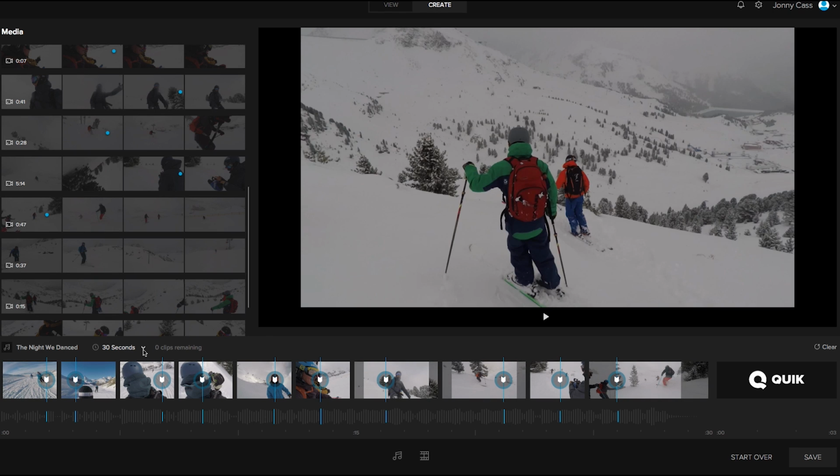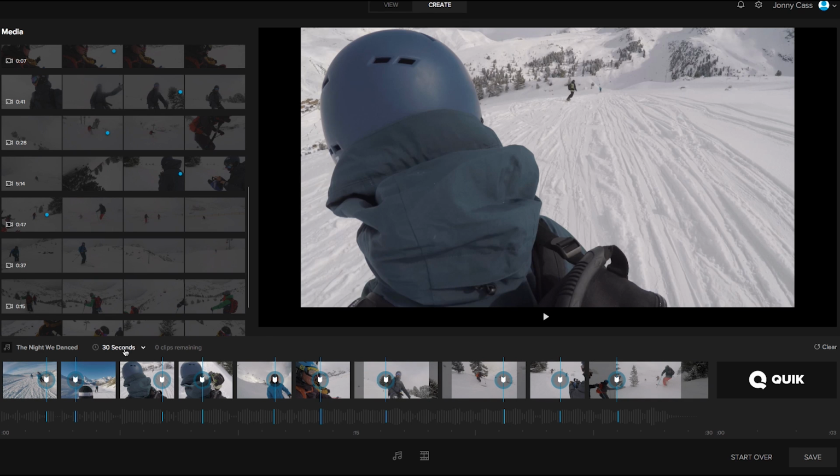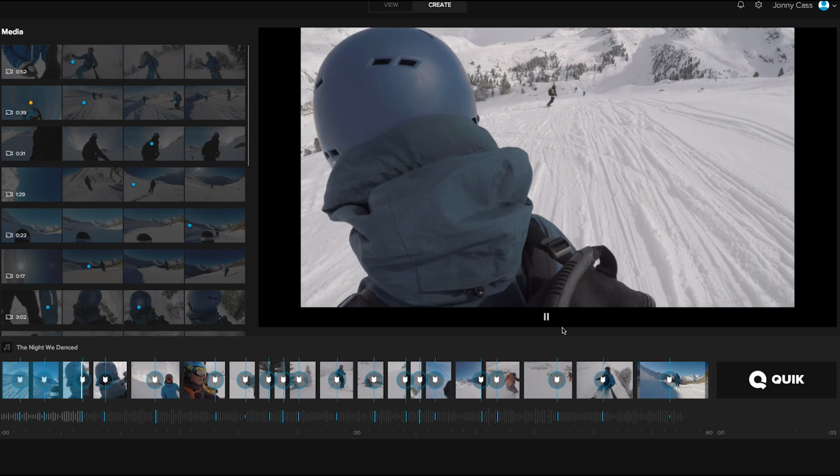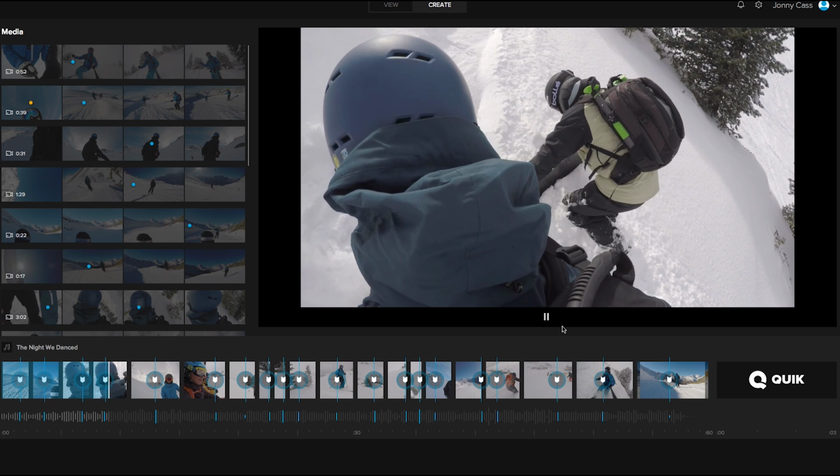Whilst building my edit, I realised it'd have to be longer than 30 seconds. Just above the timeline is a drop down. You can hit it at any time to change the length. After changing it from 30 to 60 seconds, I now had space for 10 more clips.